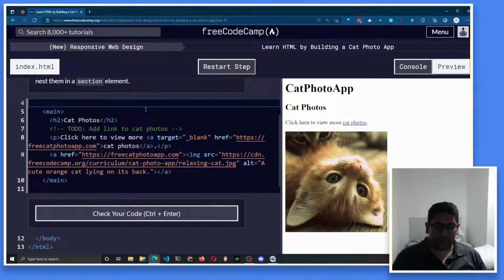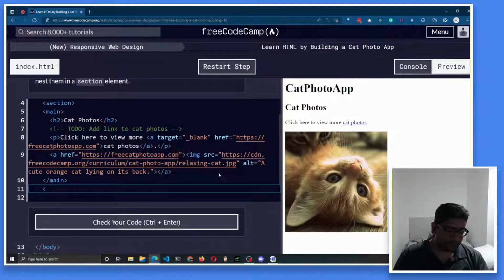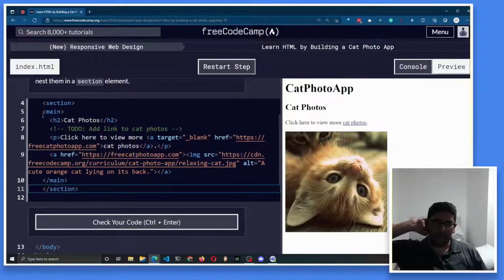So before main, I have to write section. Is it a closing tag? No, it is an opening and closing tag. Like how you put the image inside an anchor tag, you're putting all of this content inside a section tag. So a section opens there and it closes after the main. Are you understanding what is happening here? Yeah, I understand.